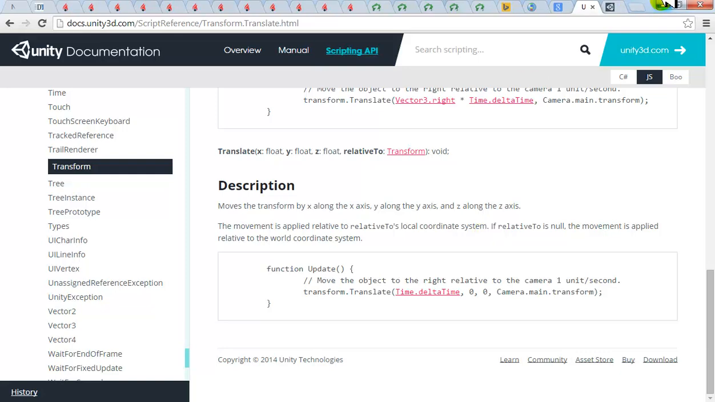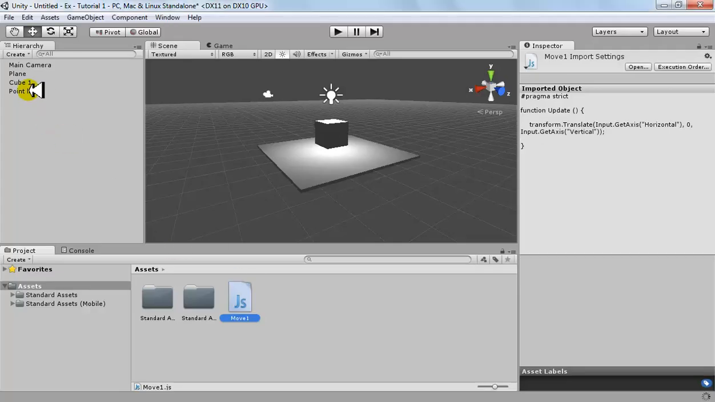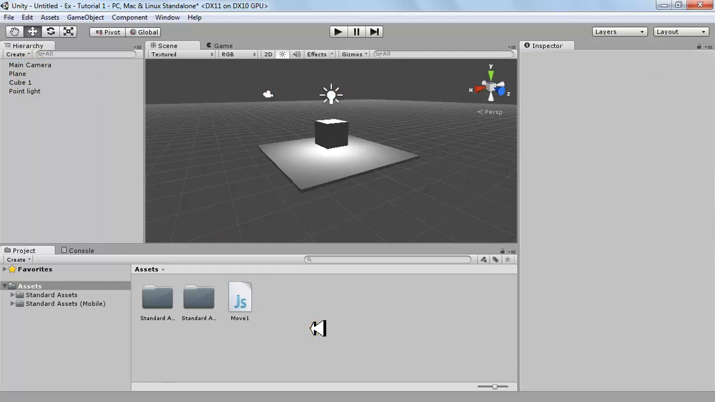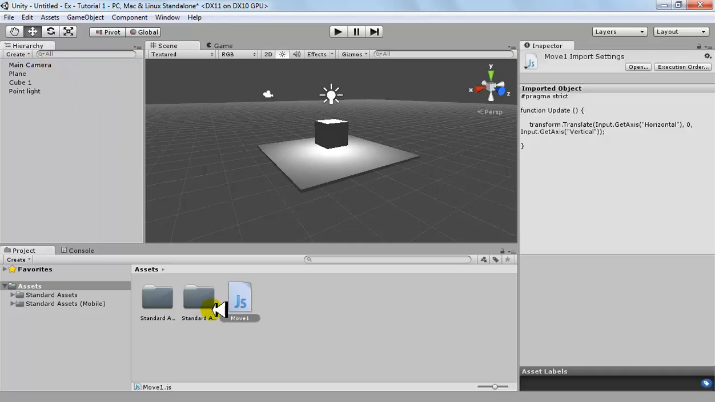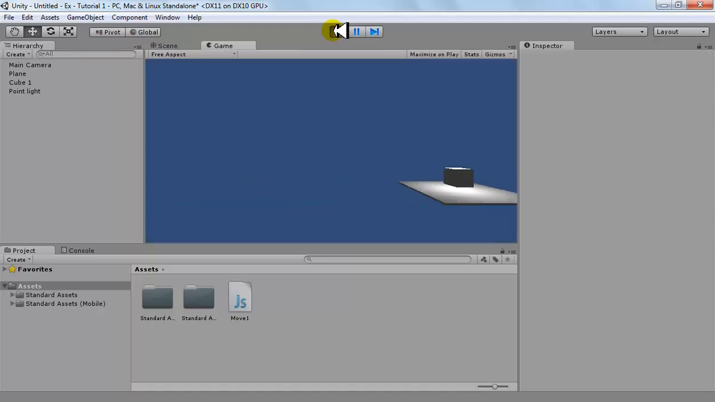I'll look at this in more detail later on. Right now, what we're going to do is save this and drag and drop the script on our main camera. First of all, as per the tutorial, let's drop it on the main camera. Later on, I'll move this from the main camera somewhere else. So play, and you can see our main camera is moving.